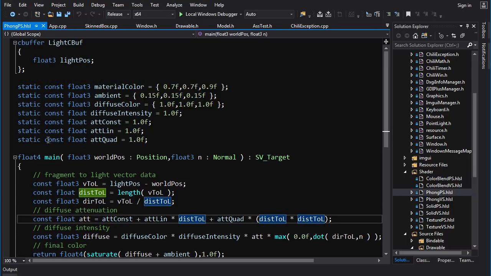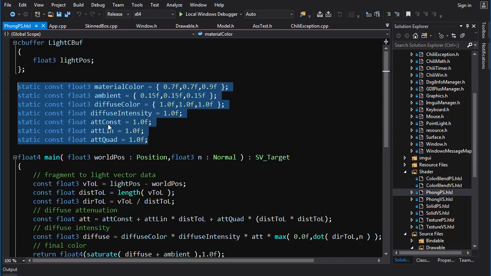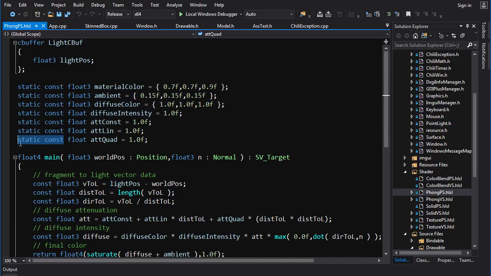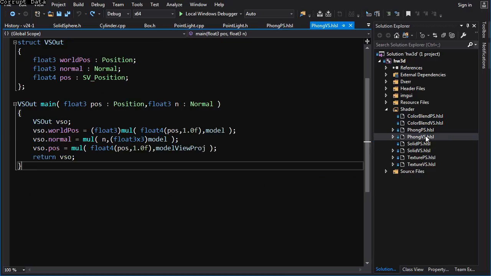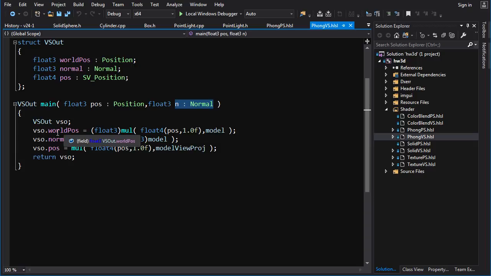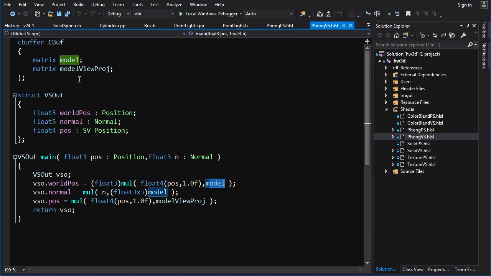The other new thing here is I create some global constants, and I can do that using static const. This stuff, not a big deal. Vertex shader. What do we got here? Again, we take in the position. We take in now also a normal, and we calculate the world position of the pixel, which is just multiplying it by the model transform.